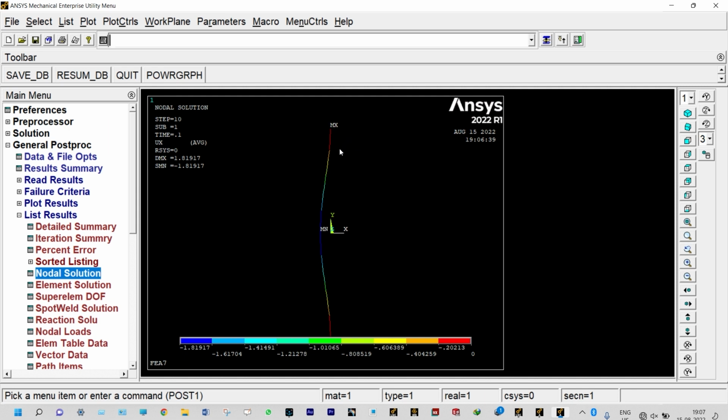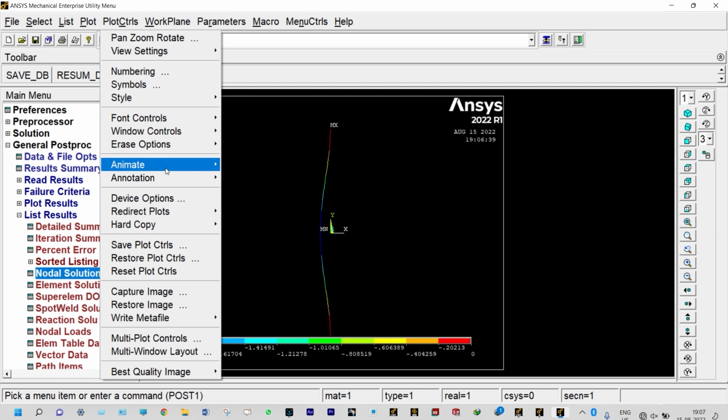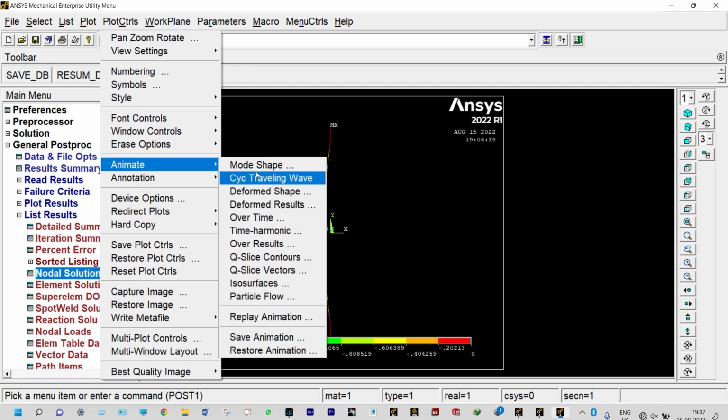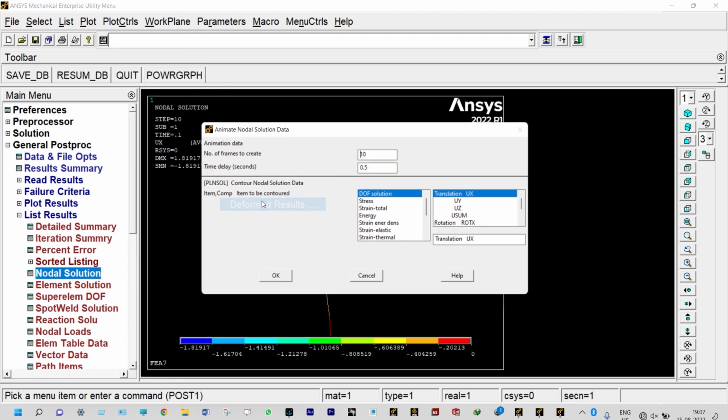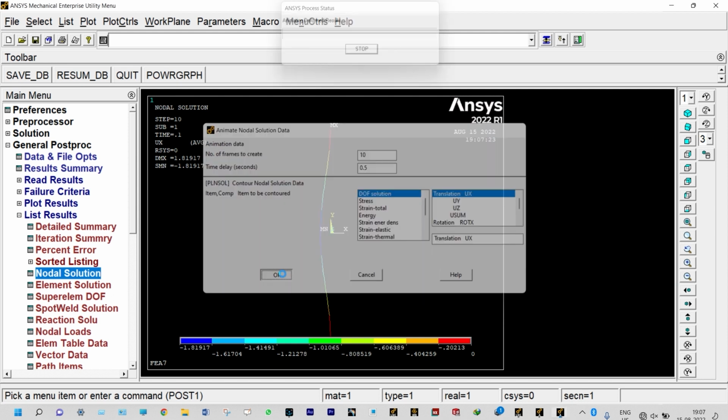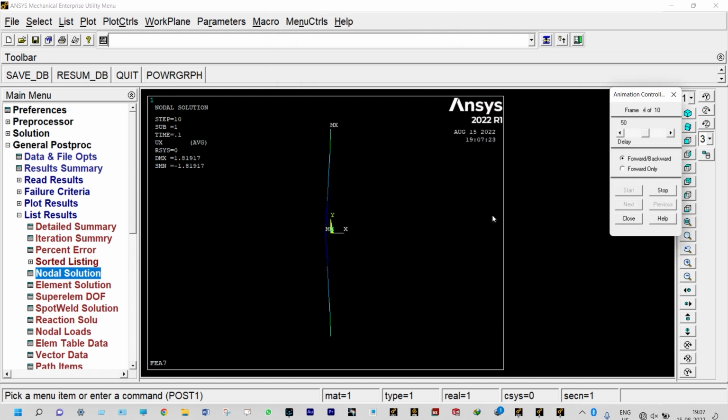Now the thing is, we can see the vibration of this beam also. That can be viewed from plot controls, animation, and we can animate deformed shape or deformed results also. Let us see deformed results. And with the default setup, translation along X direction, animate this one. See how it is vibrating. Now by changing the delay, we can make the beam vibrate with a higher frequency. This way the beam will be vibrating, right?